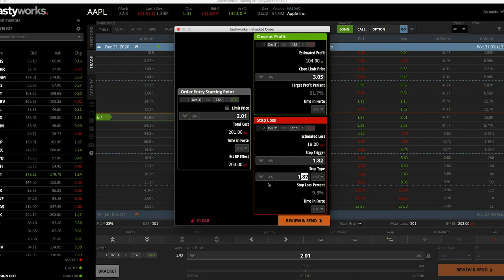Now, if 10%, a loss of $19, isn't much for you and you're thinking, you know what, it's not much, let's go to 15%, then that's absolutely fine. You just need to make sure you are consistent with your stop loss percentage and you're consistent throughout your trades. If you set it at 15%, make sure you do that consistently for every trade.